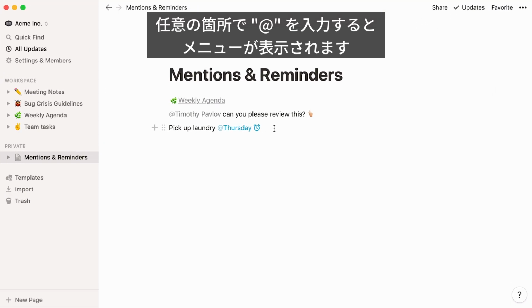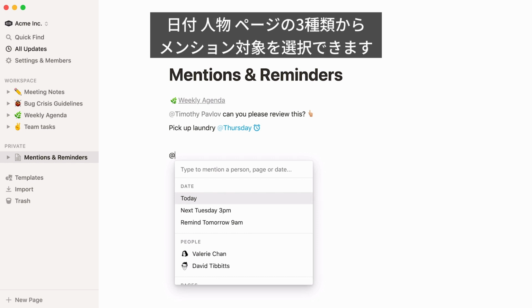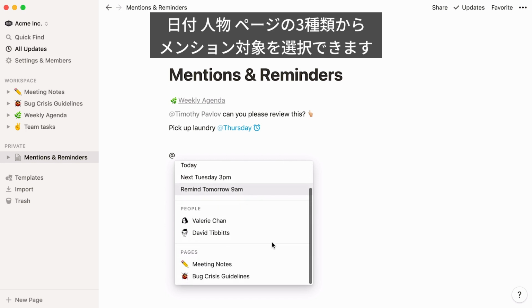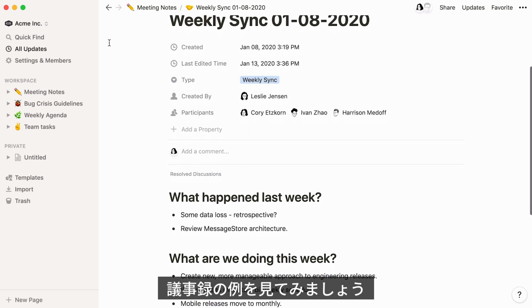To bring up all these options, just go to any Notion page and type the at symbol. That opens the mention menu with three choices. You can mention a date, a person, or a page. Let's start with this example. These are minutes from a team meeting.